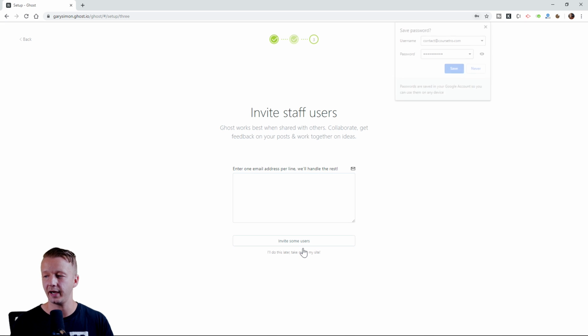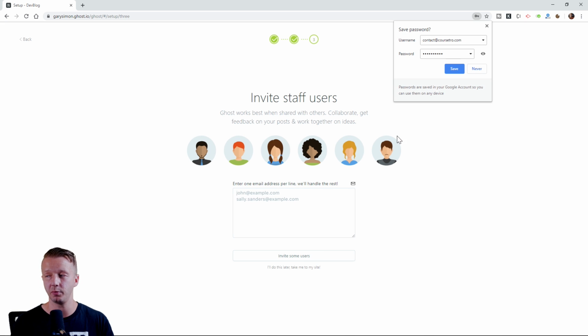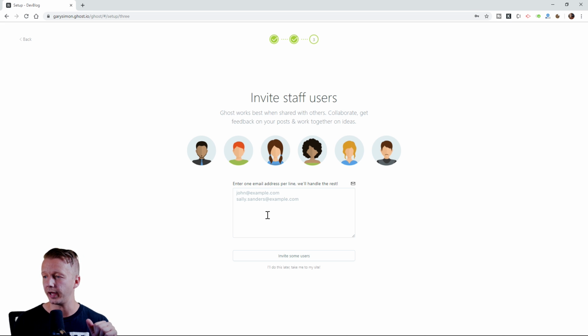Now, last step is to invite staff members. If you have people who are working on this with you, you can do that. So that's a great thing about this Ghost backend. It's getting a lot of the legwork out of the way, so you don't have to do this stuff by hand or custom. Let's save that, and I'll do this later. Take me to my site.